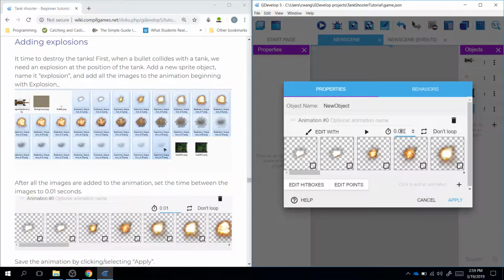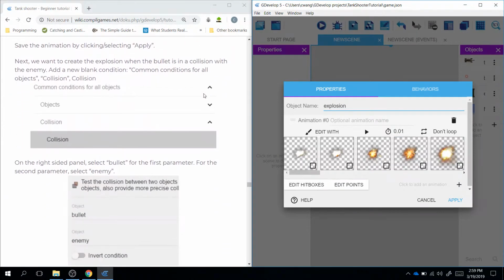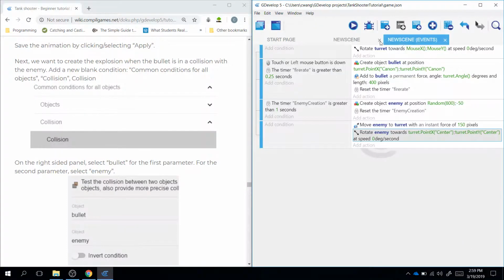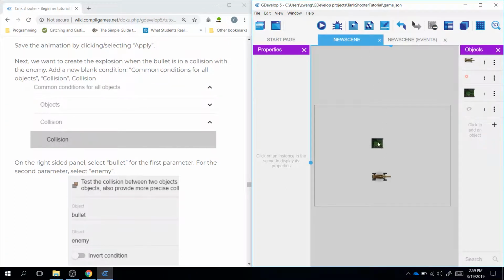Let's go ahead and change the time to 0.01, and we do not want to loop. Let's name our object explosion, all lowercase. Apply. Now, when do we want this explosion thing to appear? We want this explosion to appear when two things. If our bullets hit the enemy tank, or the tank hits our turret.